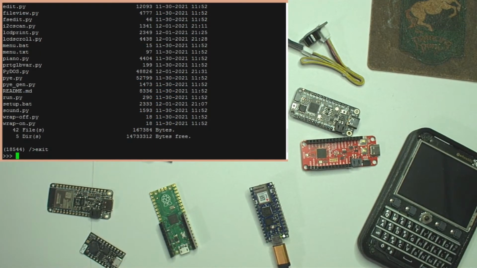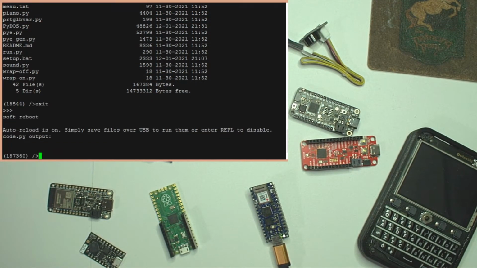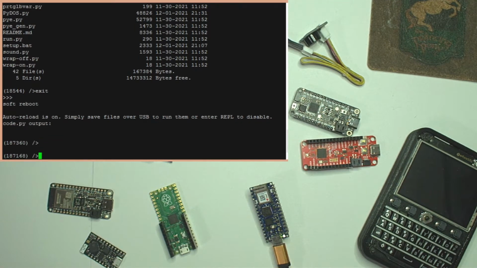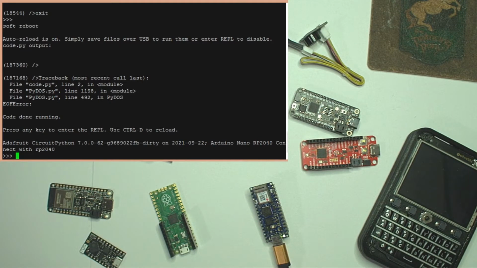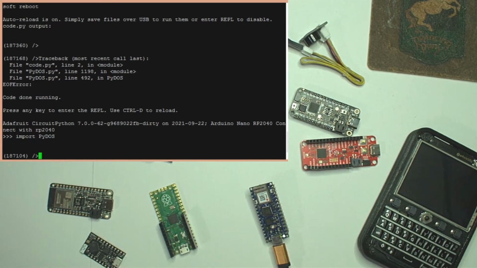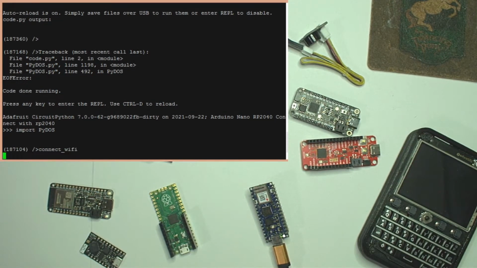But let's see, if I reboot this code, you can see that you can't see anything. Auto reload, let's see if I reboot. There we go. The header from the firmware indicates that this is version 7.00, so it's not quite the latest build of CircuitPython, but it's for the Arduino Nano RP2040 Connect. And if we start up PyDOS, we can see Connect Wi-Fi.